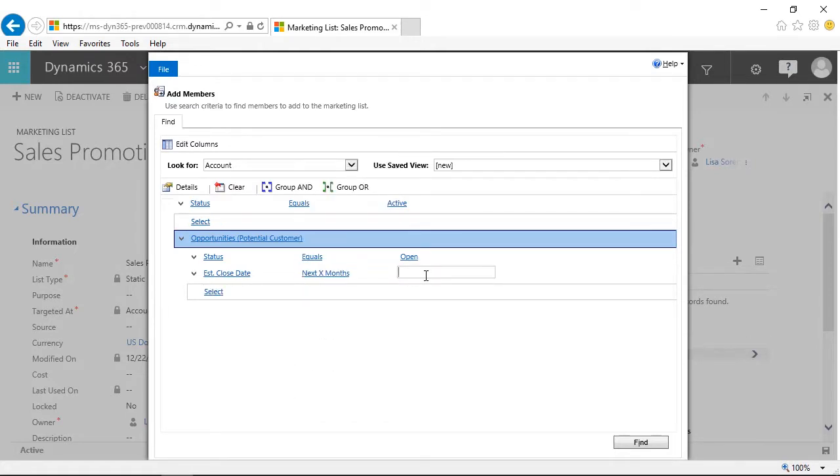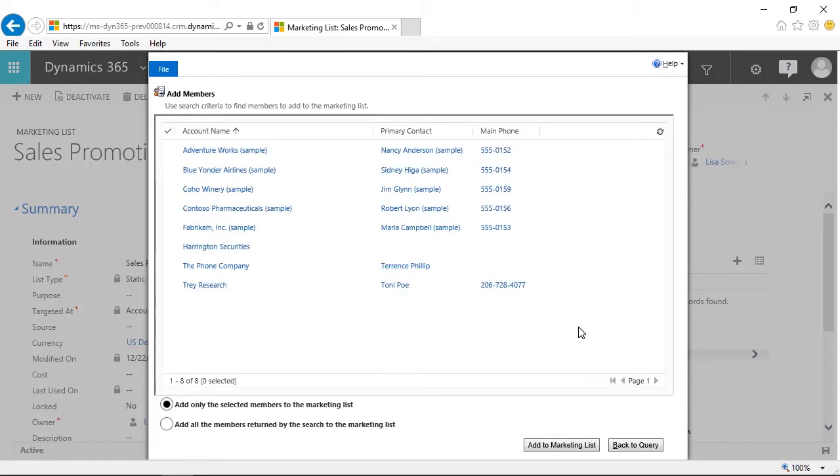So I can actually now come in and say, I want to see if we have any opportunities for any of my active customers where the estimated close date is in the next 2 months. So you'll see I have the find functionality down here that I can search for those records. And when I find those records, you'll now see I have several of them that are potentially looking to close within the next 2 months.